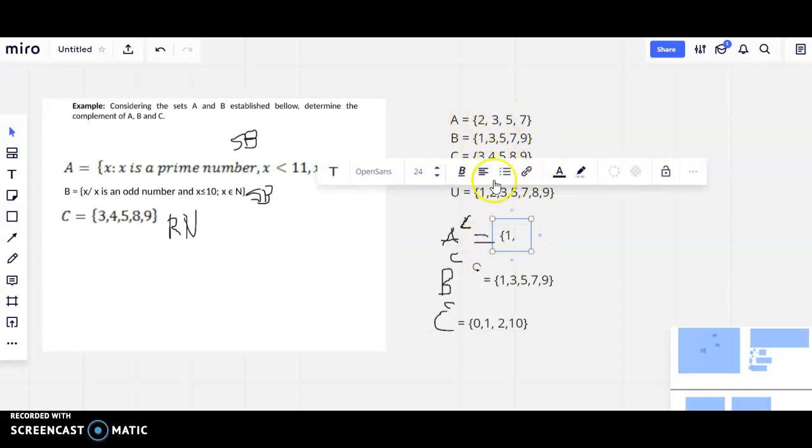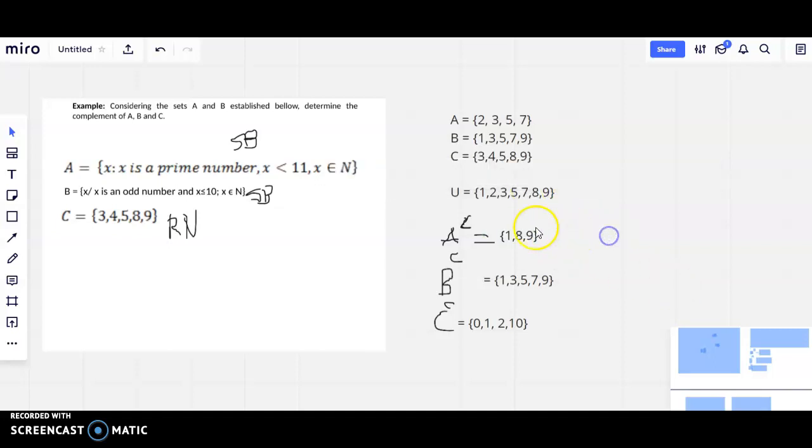Here we have 3 is in A and is in the universal set. 2 is in both sets. 5 is in A and is in U. 7 is in A as well as the universal set, but 8 and 9 are not in A. So we write 8 and 9. We can close the curly brackets, and we already have the A complement, all right? So this is checked. Now, the B complement.